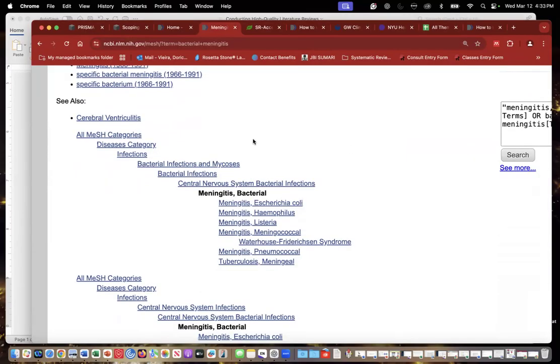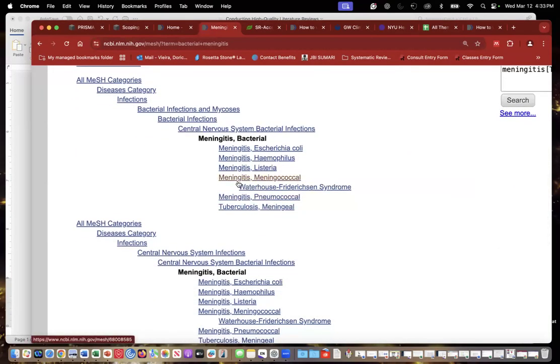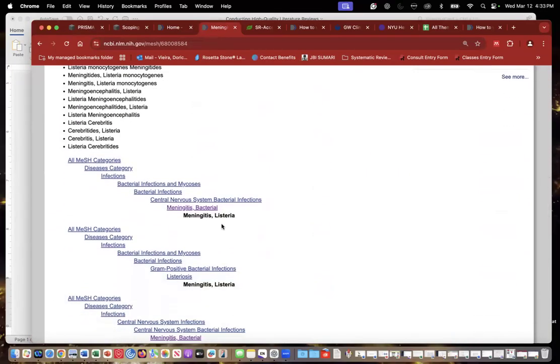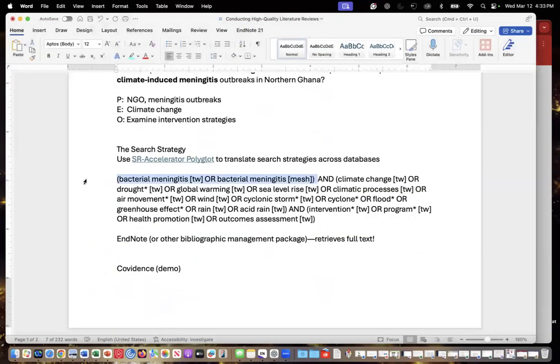If there is a term where there are no specific, I'm just going to click on this one. See, there are no more specific terms underneath. Then I could do Listeria meningitis, TW, and it would pull up everything. So this is for your personal preference. You can always say what the subject heading is and mesh or TW, or you can go in, take the time, look at the medical subject headings, so you'll know which one to put in.